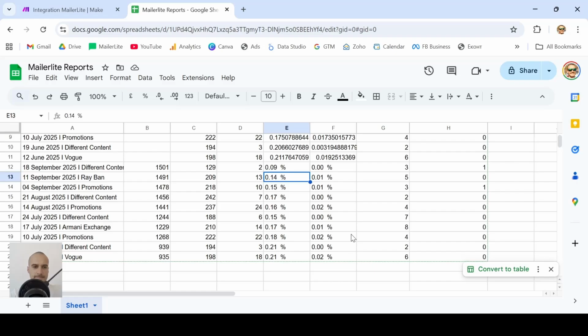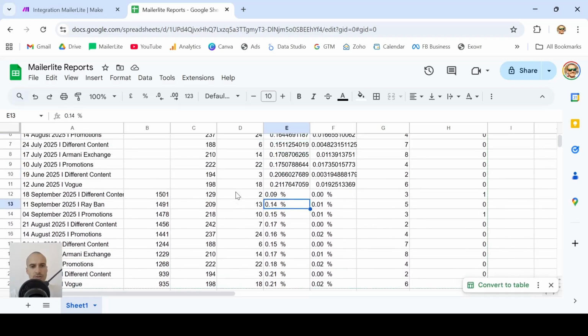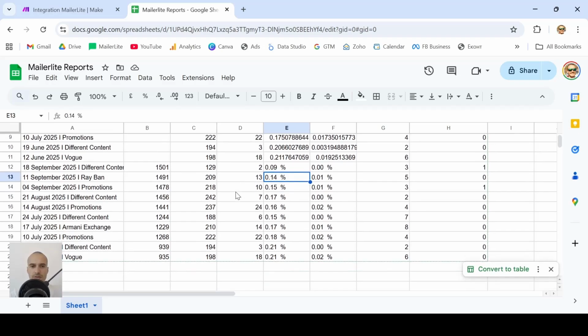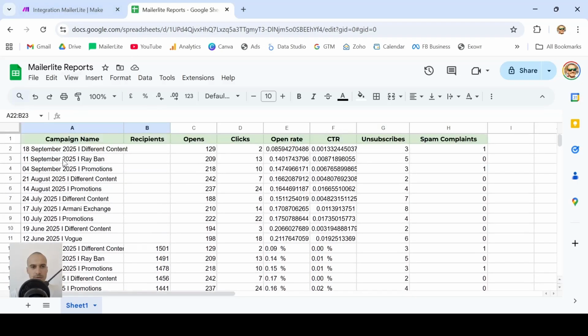And that's it. This is the way to backfill previous data. If you want this to run automatically every month, and if you want to keep adding campaigns here at the bottom, here's what you've got to do.